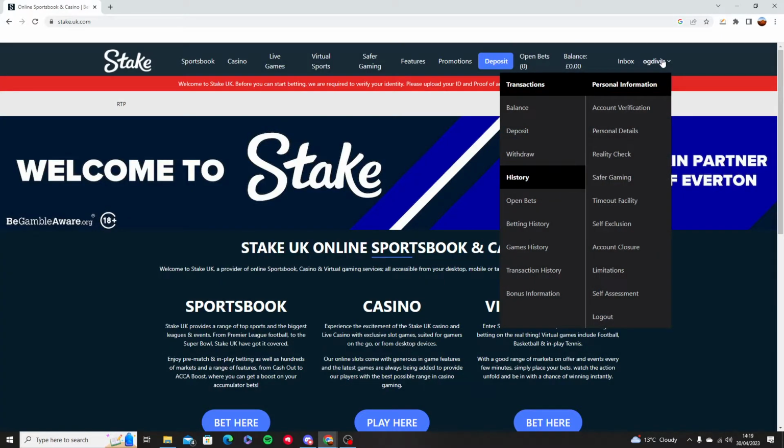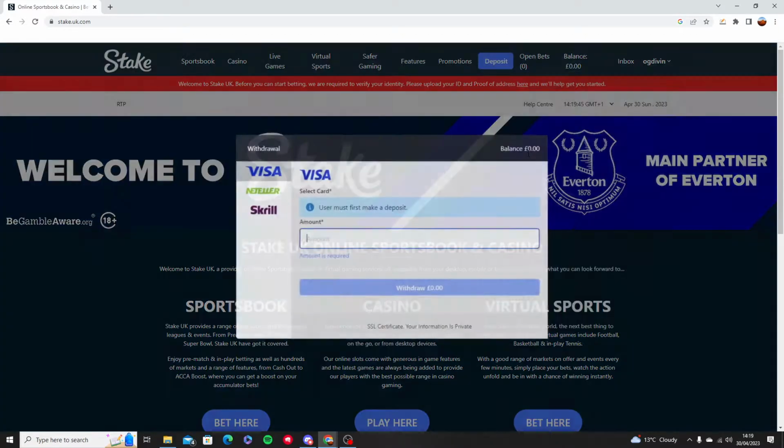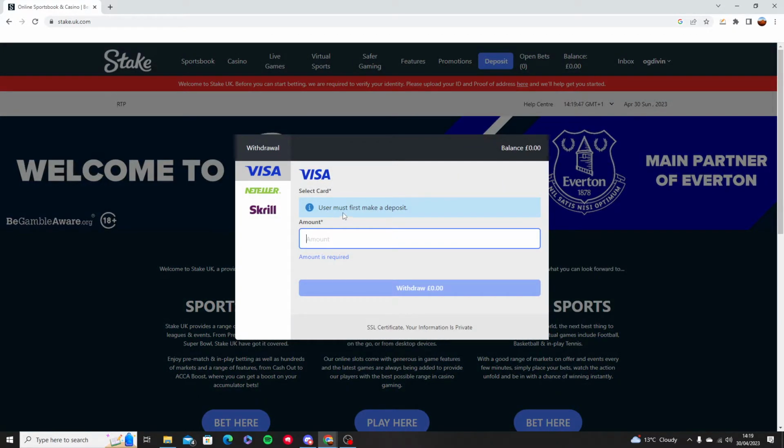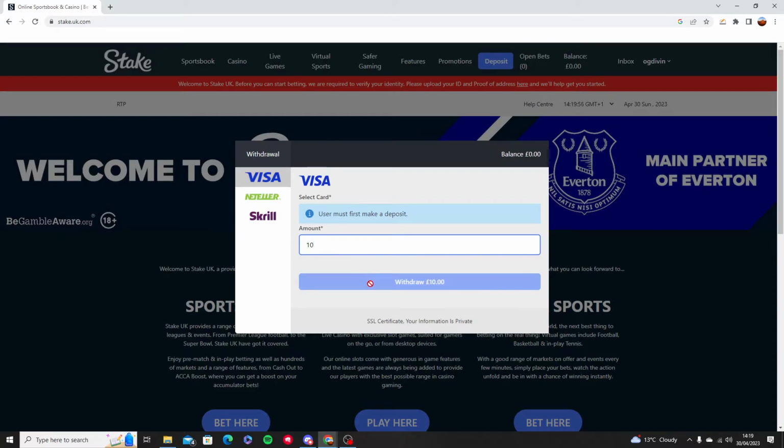So then you're going to go into the account menu, where My Account is. Then you're going to go into Withdraw. It says here the user must first make a deposit. So as soon as you make a deposit, choose your account. So I want to choose a Visa account. Then make sure you press the money. Then you're going to press Withdraw. Now, because I haven't deposited anything, it's not going to work for me.